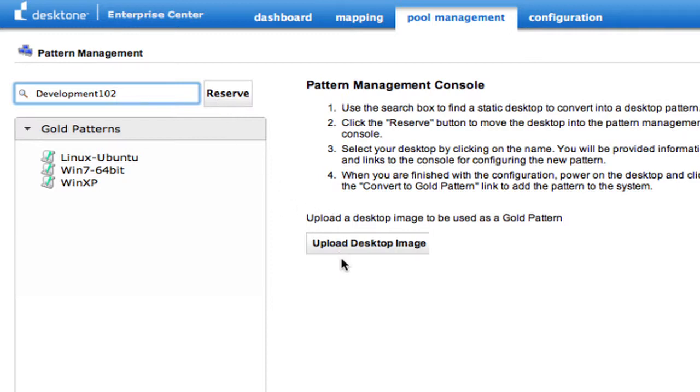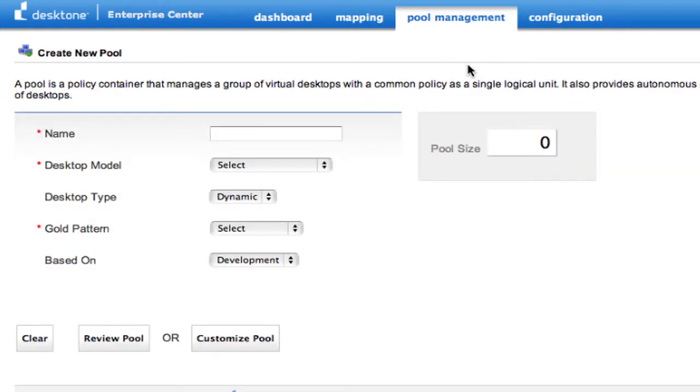Or if you've done this already yourself, you can upload your own desktop image. And so on day one, you have the virtual hardware, you have this virtual image, and so you really only need to do two things. One is you need to create desktops.